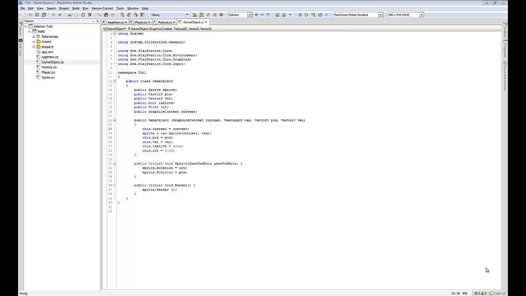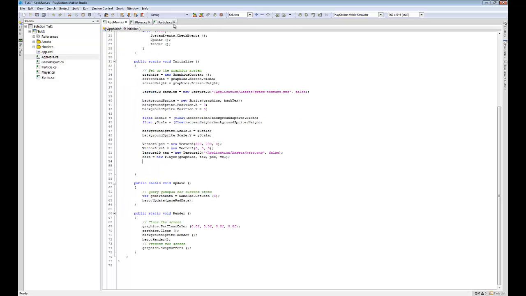In this tutorial, we're going to do one small but very important restructuring of our code. The reason why we're doing this probably won't make sense until we add some zombies and have them attack later, but I'll try to explain what I'm doing as we go along. To begin with, we don't need to mess around with GameObject or particle or player. We're just going to restructure AppMain.